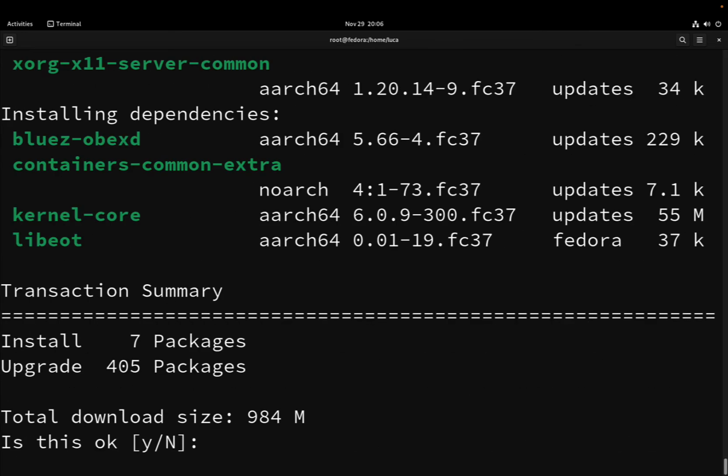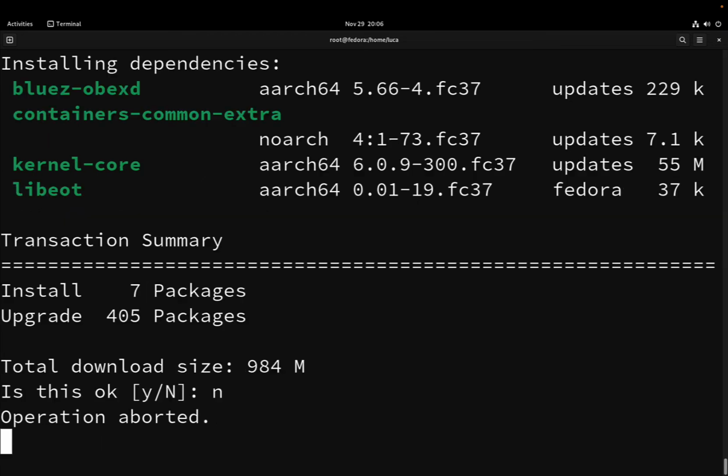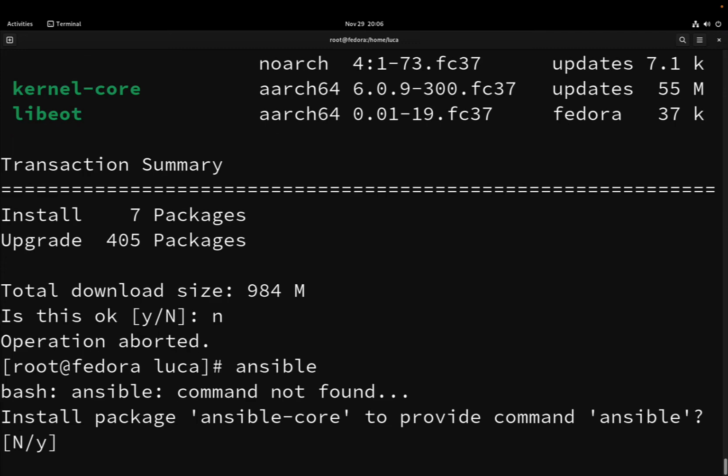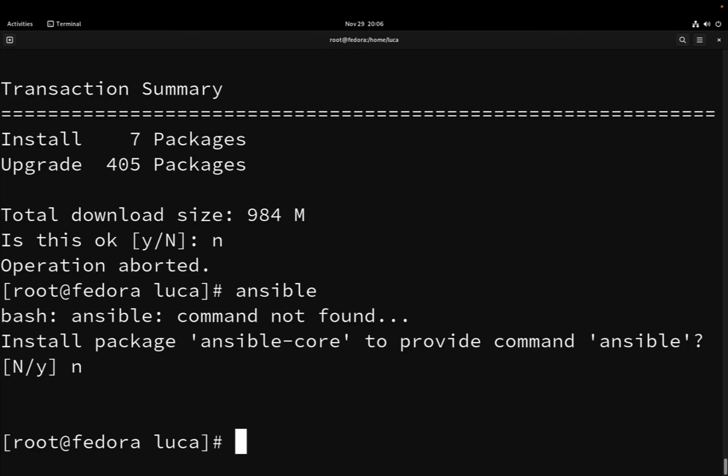DNF is the package manager where you can get all the updates of a system. I have a lot of things to update, as you can see, because this system came out of a box. Okay, now let's try to use the ansible command. You can see that command not found is what we obtain, and actually Fedora is trying to help us and provide a solution with the ansible-core package. Well, let's take a closer look at the alternatives.